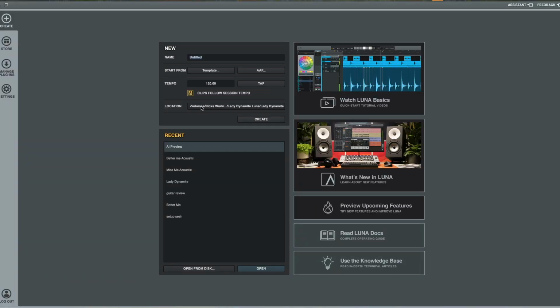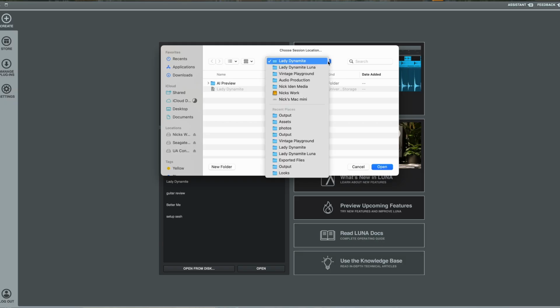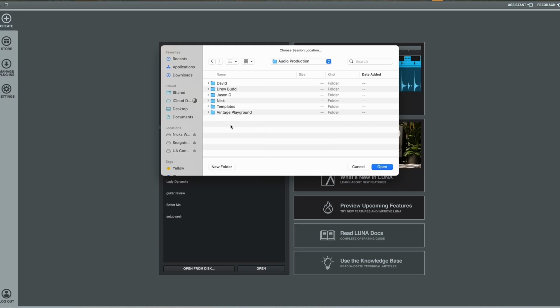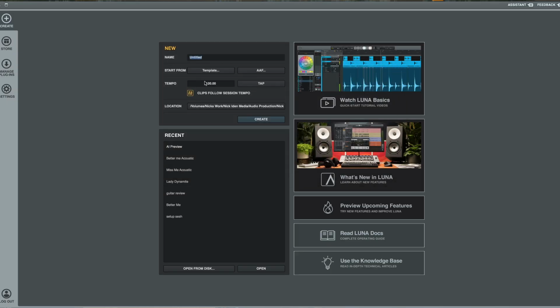So here we have our basic settings for our track. First thing I do is I set my location, because it tends to remember where your last one is. I have a folder that I work out of. In this case, if I want to go back, Lady Dynamite, it's a song I'm working on. So I can go audio production. This is my folder. I'm just gonna go Nick. And then here I can make a new one. Cool. So that's the folder I'm gonna work out of. I'm gonna call this Luna Walkthrough.